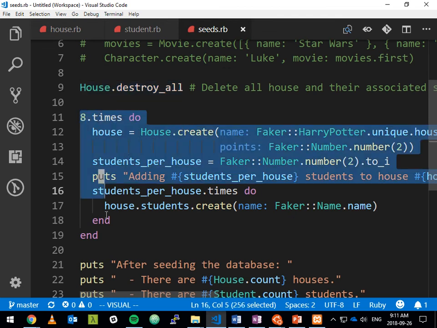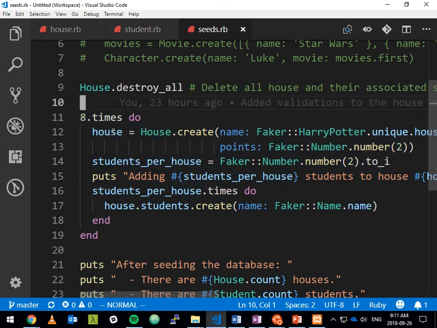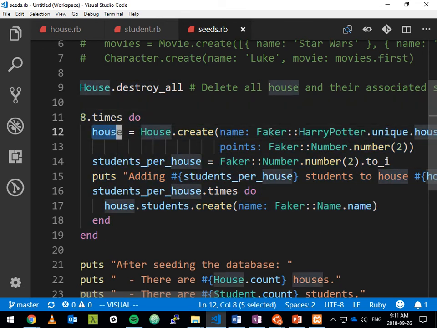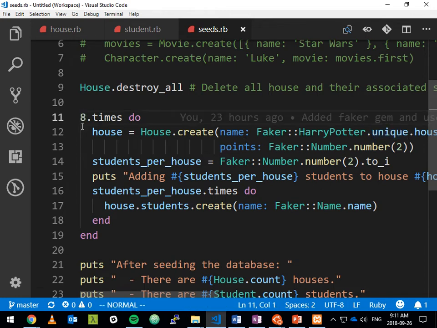And then we create 8 houses using names supplied by Faker, unique ones. There are only 8 houses that Faker can generate, and that's why we had to limit this to 8. If you put it to a larger number, you'll get an exception. So that's where that comes from.